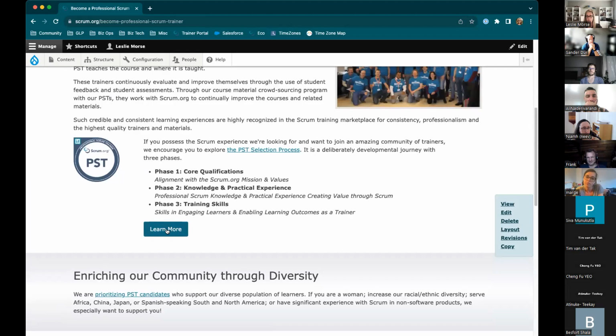And then there's a couple of pages behind this that are important. But we'll start off with the initial phases of the PST candidate journey. It's 3 parts. The first is really all on you, and it's about core qualifications. The prerequisites are in here, and what we're really looking for is alignment with scrum.org's mission and values. This is really what's going to lead you through the application as well as your initial interview. Phase 1 is about admitting you as an official candidate into the PST journey.